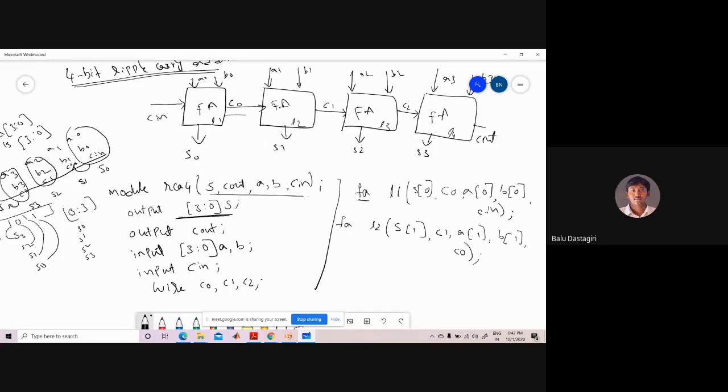Next, for the next full adder, the label name is L3, and the sum is S of 2, comma, the carry output is C2, and the inputs are A of 2, comma, B of 2, and the carry input for this is C1.